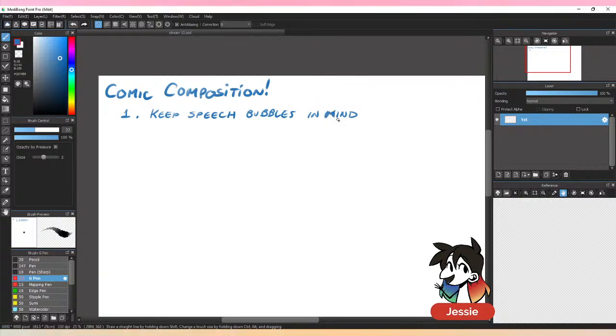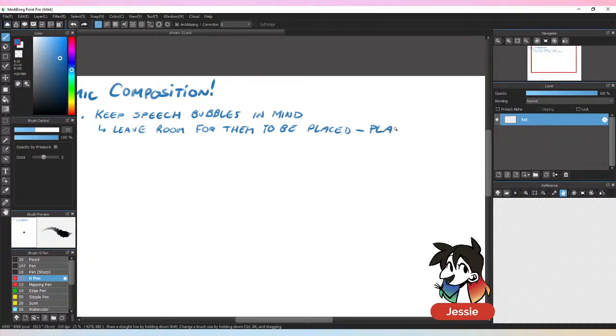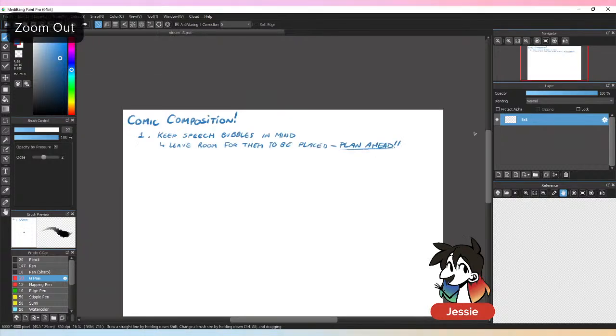Because you're going to have not only just the illustration, but you got to put speech bubbles somewhere most of the time, right? So you're going to want to make sure you leave room for them to be placed. Plan ahead. You need to plan ahead, make sure that you know where those speech bubbles are going to go, and you need to leave room for them to be placed later on, right?